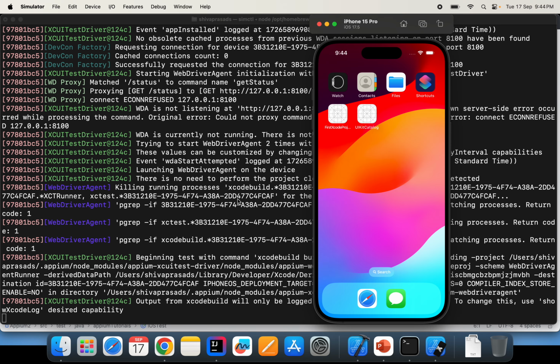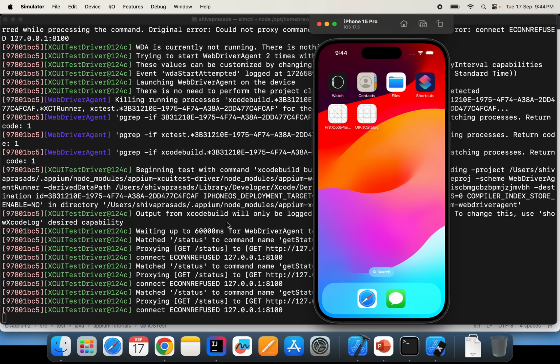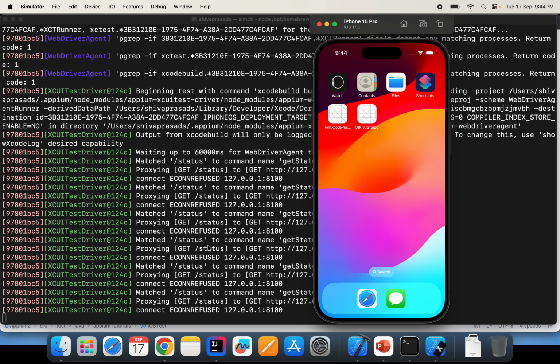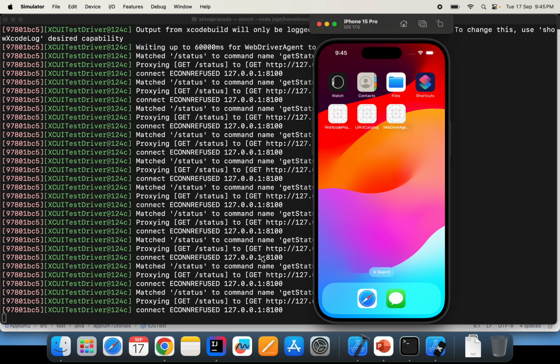Okay, yeah, it has installed the testing application. Now it has to install the WebDriverAgentRunner app. So that is currently happening. Don't worry, I'll explain each and everything in detail. So yeah, that is also installed. Now after that, your testing application has to be launched.